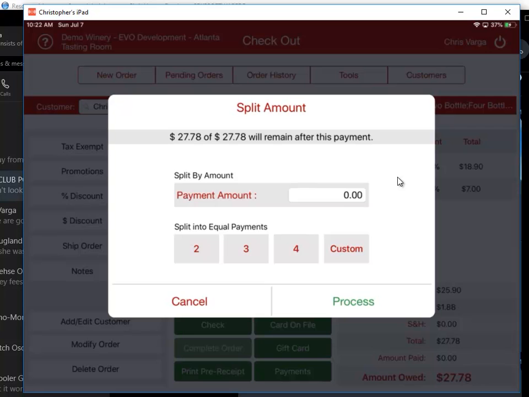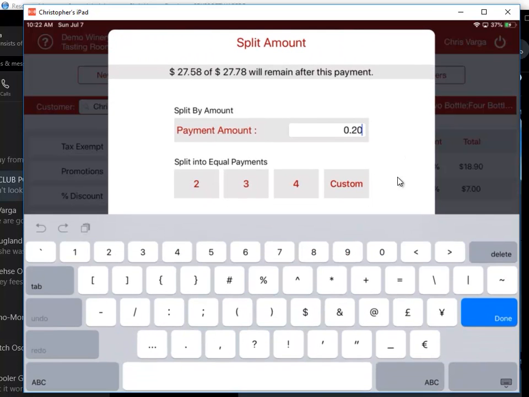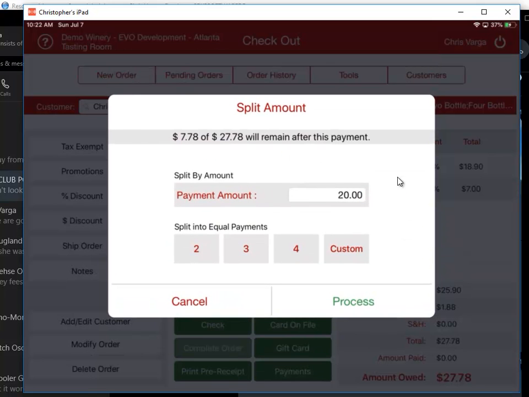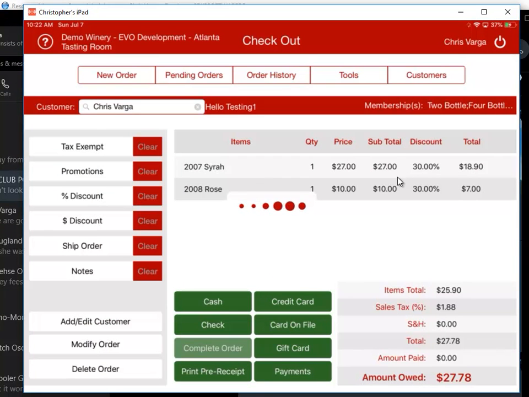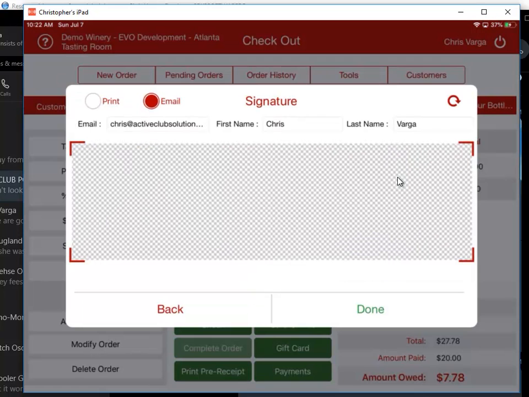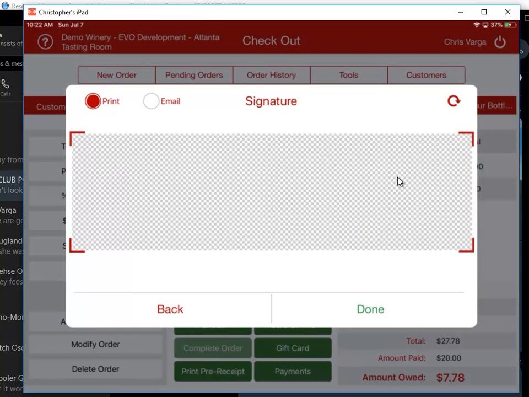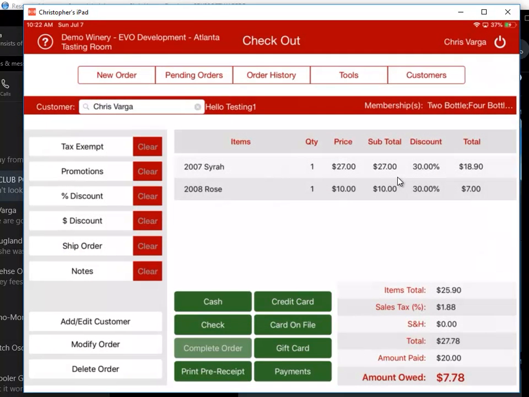So I'm going to come in here and go $20, $20. Hit done. All right, and then I'm going to hit process, and then I'm going to process the card on file. If I do hit process, and I do this, if I hit print, it does not print. No print. And it won't email either. It doesn't do anything. So that needs to be fixed. I mean, I told it to print, it should be printing.